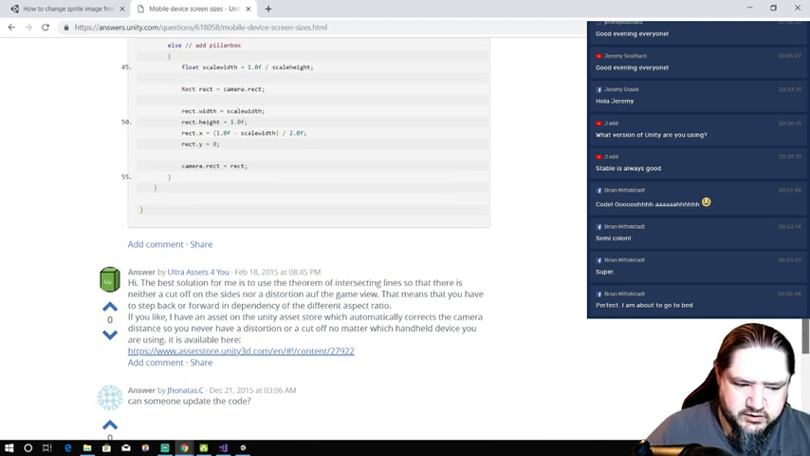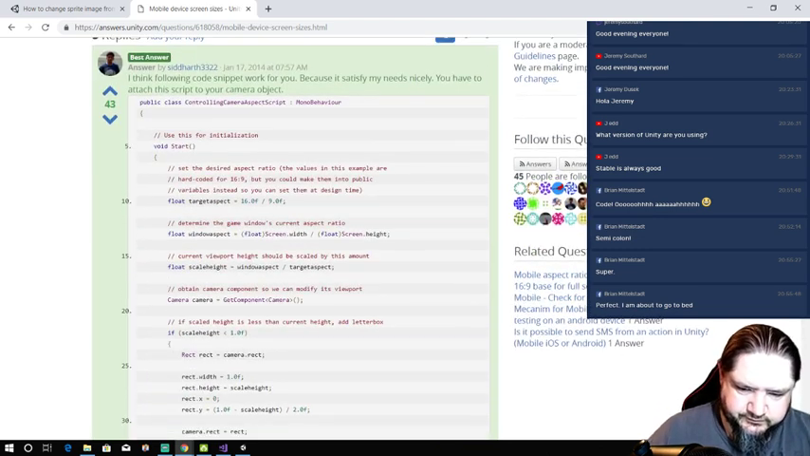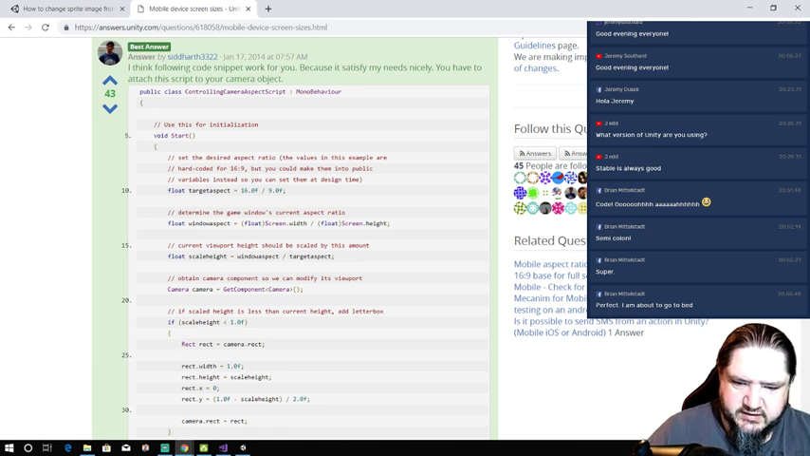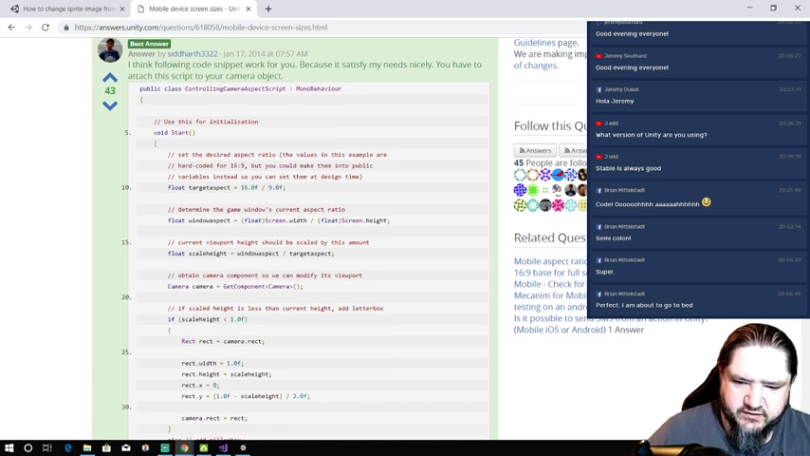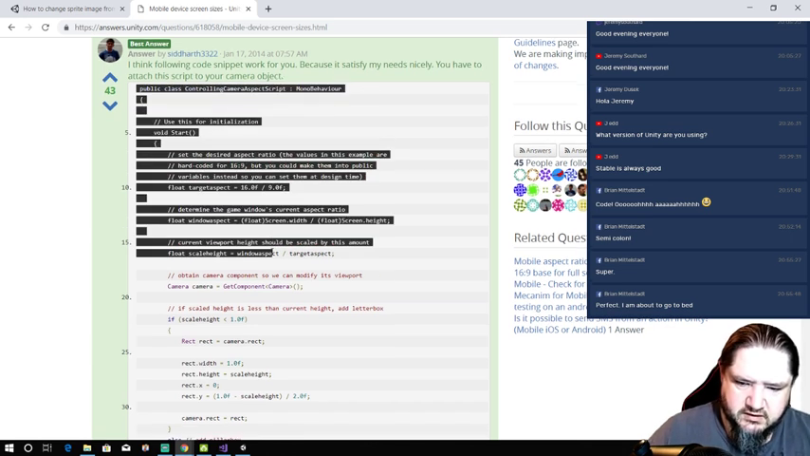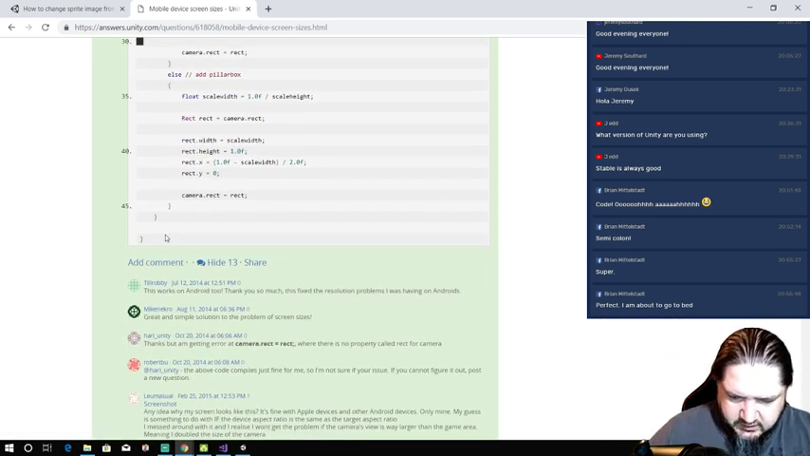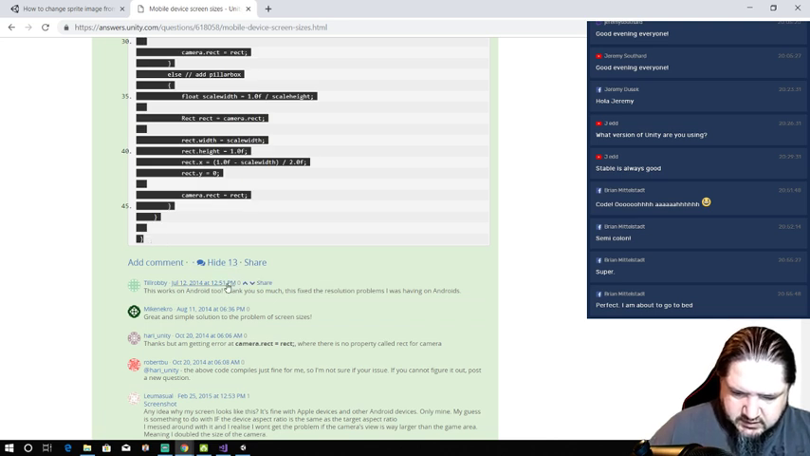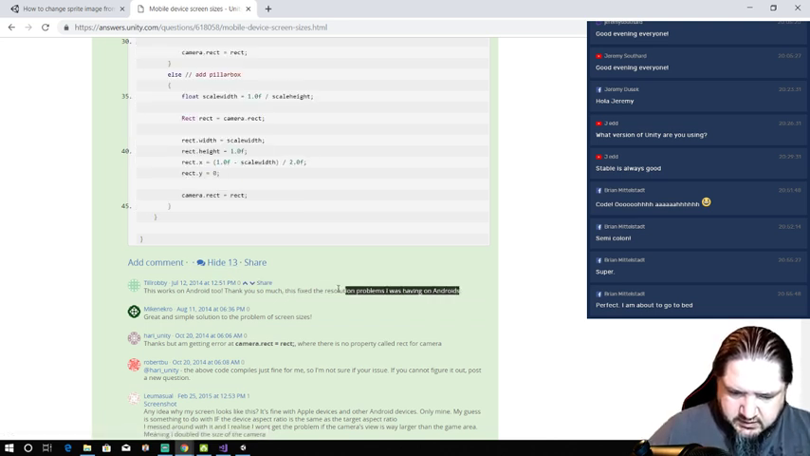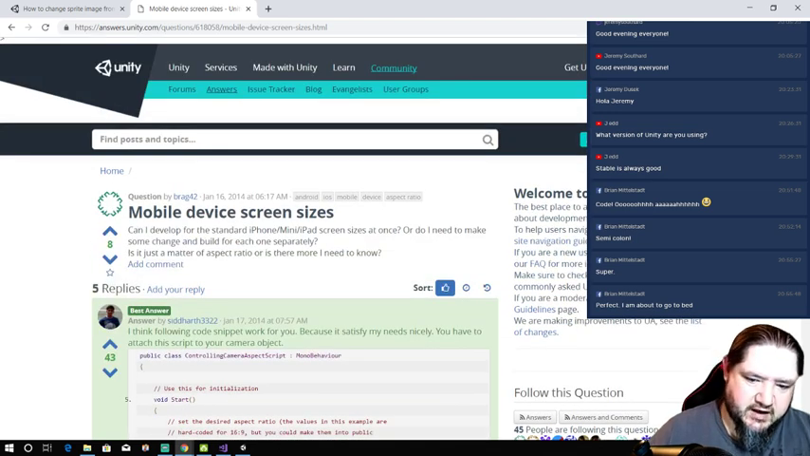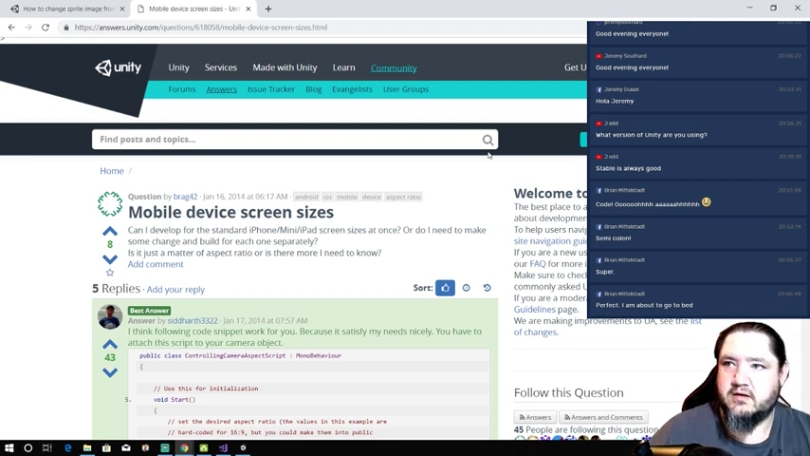But I will look at this guy's script here for resizing the camera based on the size of the device. And just copy this. And it says it fixed all of his resolution. This guy fixed all of his resolution problems on Android. The other guy was asking for this for iPhones and iPads. So, let's see.